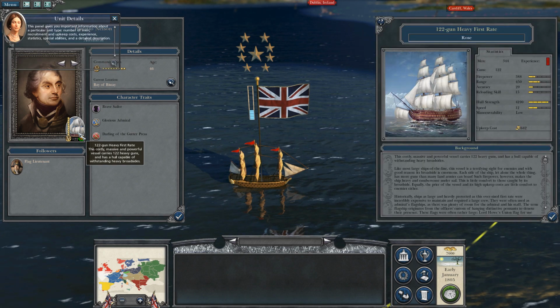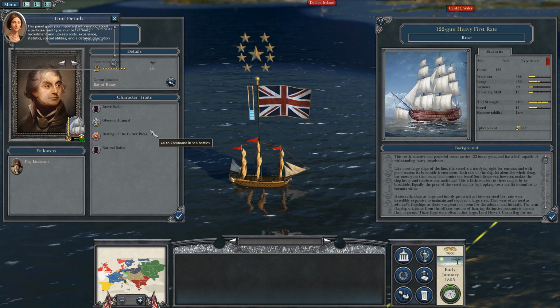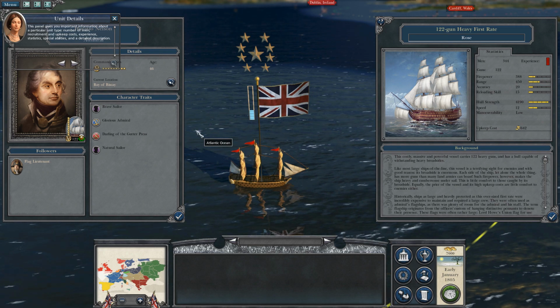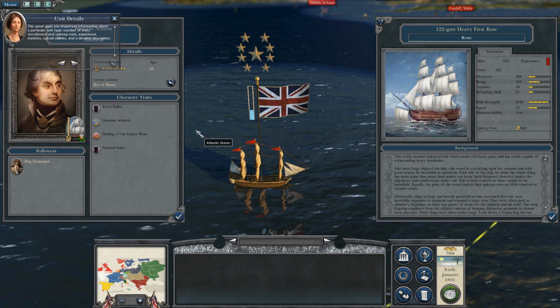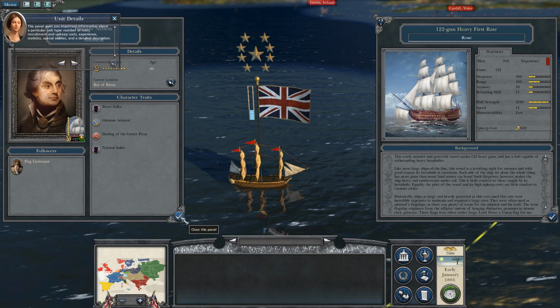This panel gives you important information about a particular unit: type, number of men, recruitment and upkeep costs, experience, statistics, special abilities, and a detailed description.